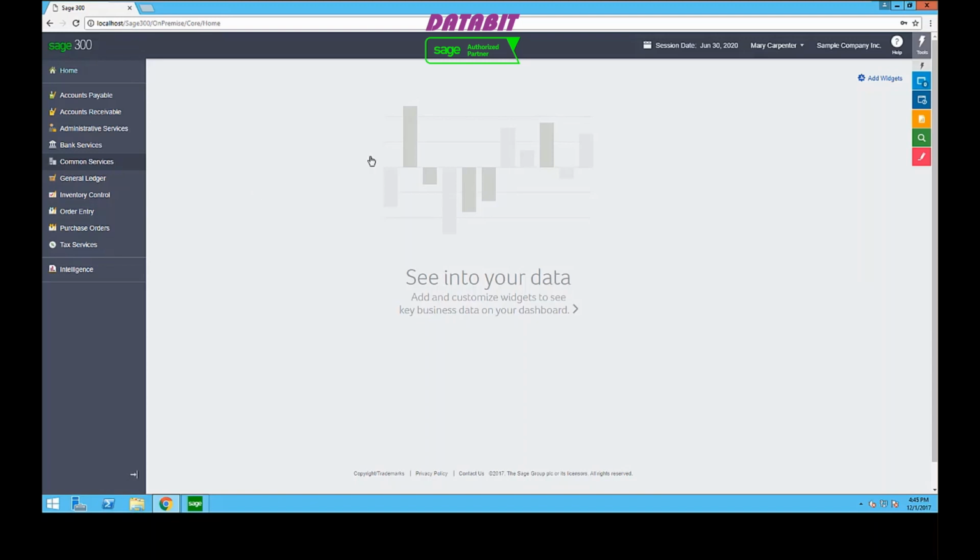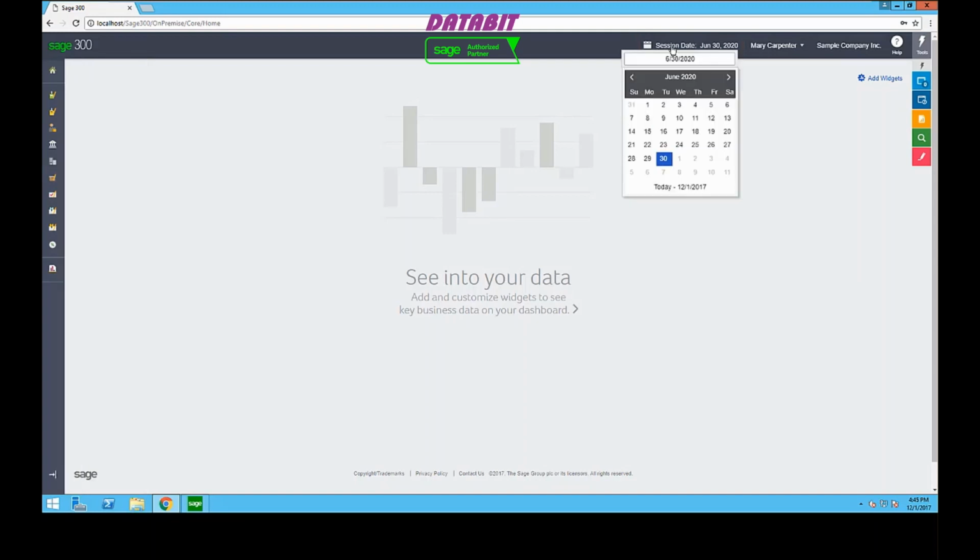In 2018.1, just like the prior versions, we have our session date that we can change at any time once we're logged in. This differs from when you're opening up the classic desktop screens where you would change that session date before clicking the Log On button. Here, you will log in first and then click on the session date here to change your date as needed.